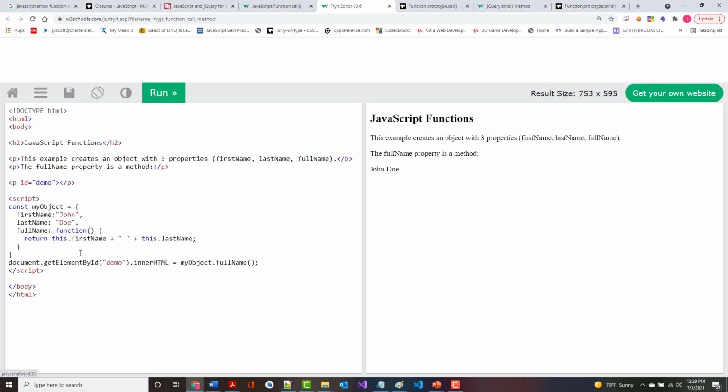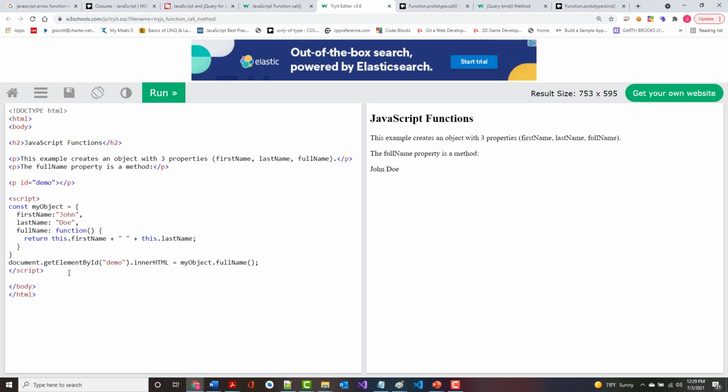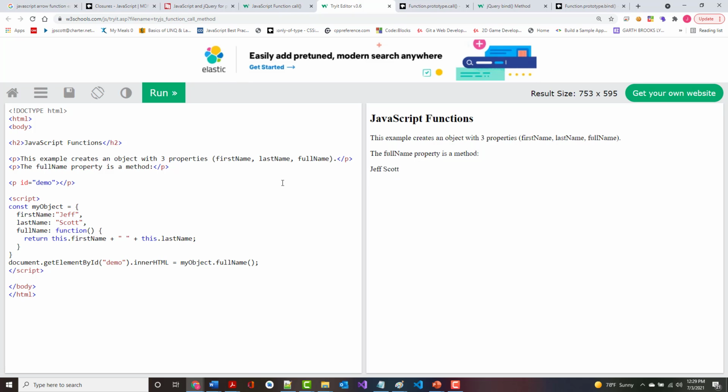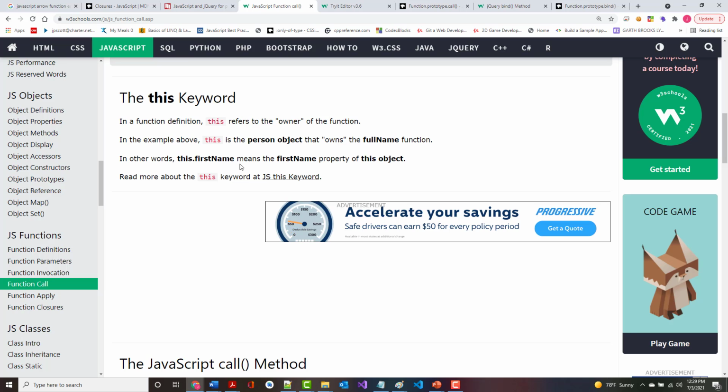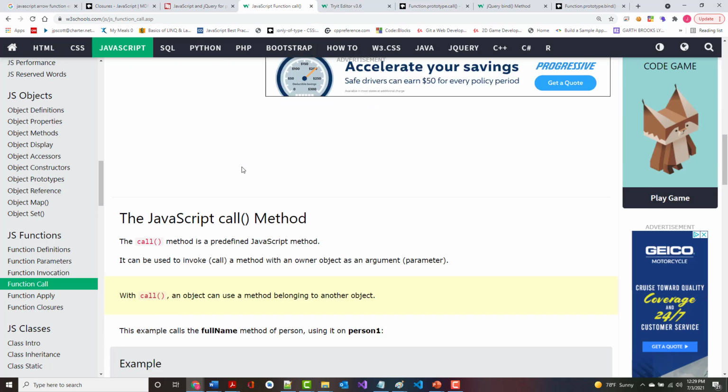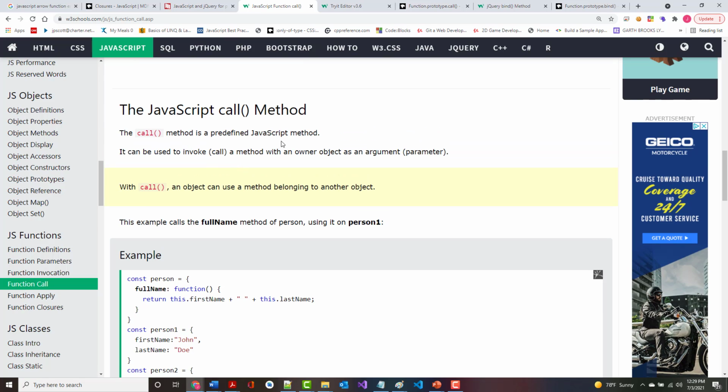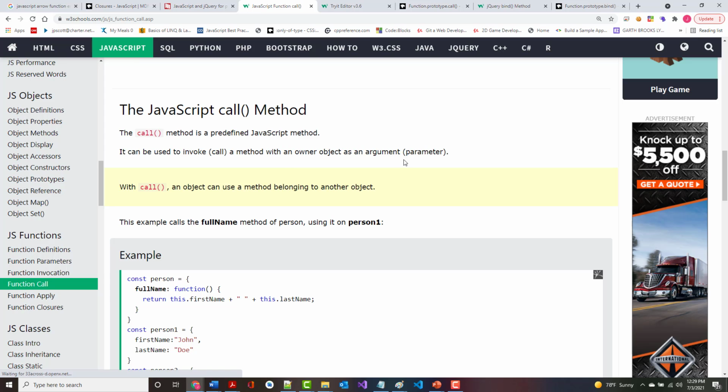So we do this, and we're sticking it into here. We could have console.logged it or something else. But again, if I come in here and change it to me and run it, there it is. That should be pretty obvious. And again, they talk about what this keyword is doing in there. The call method is a predefined JavaScript method which can be used to invoke a method with an owner object as its argument.